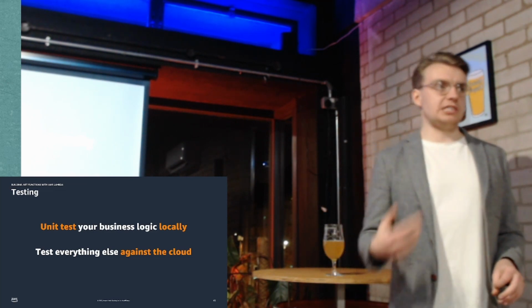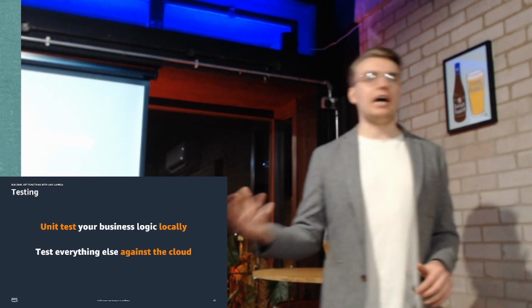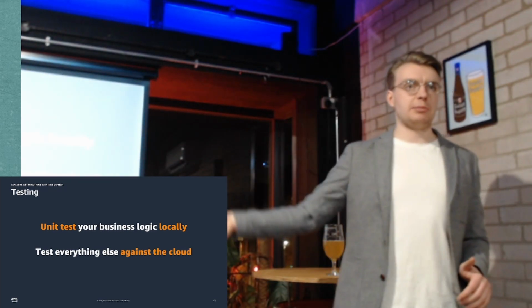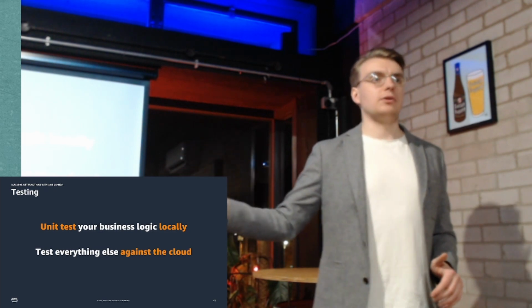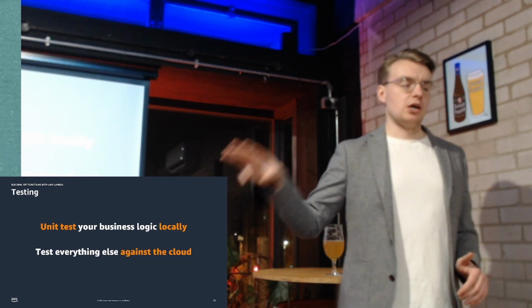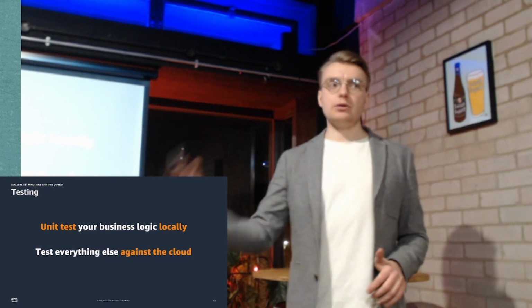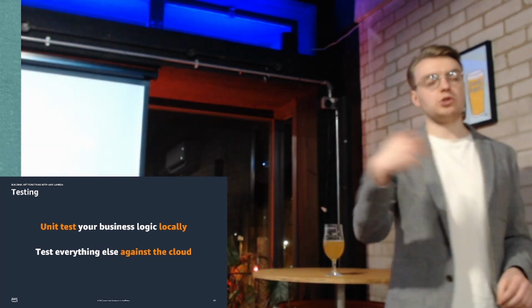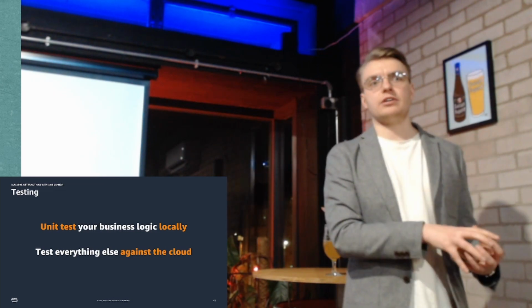So test your business logic on your machine, and mock out any external integrations. If you need to talk to a queue or talk to a database, mock that out and do that locally. Once you actually want to test anything else, test that in the cloud. Get your function running in the cloud and test it there.